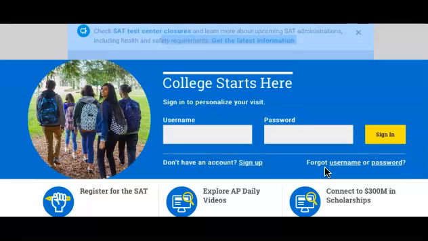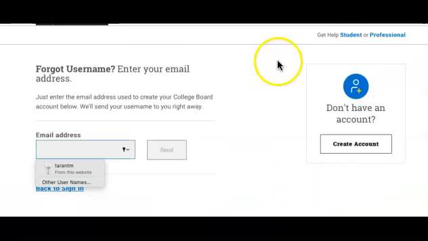Some students choose their student number. Some students choose something that they just remember as far as a name or a nickname. But your username is something that you have chosen and you have created. So the school does not have access to what usernames you have done. Once you have done so, prompt the system to say, I forgot my username.